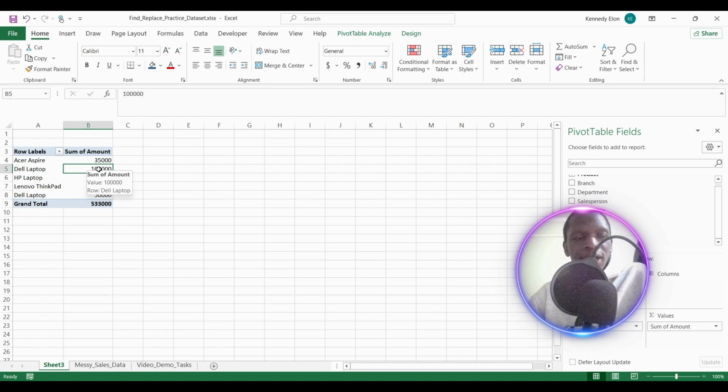So that's why the data analysis process is not a matter of mastering complex formulas. The little things like find and replace can do much more than you expect.